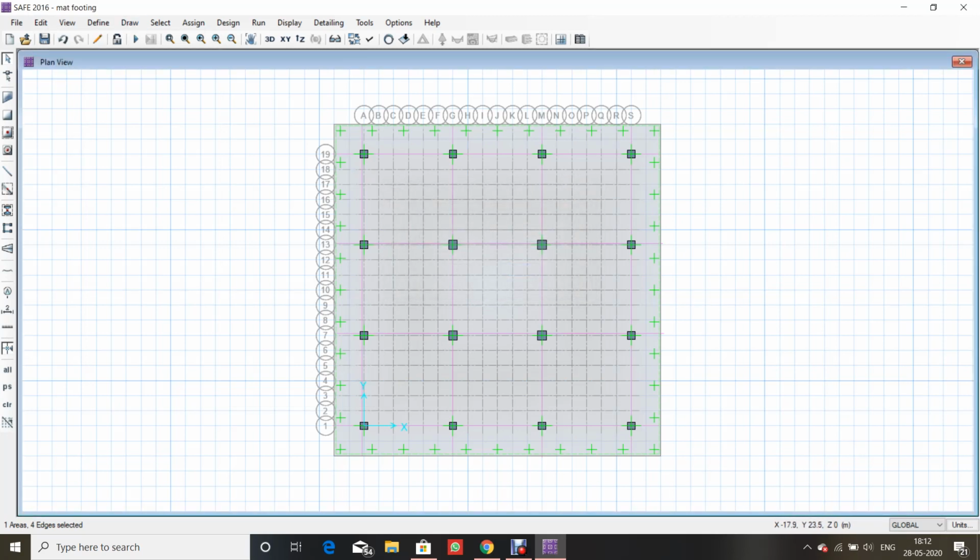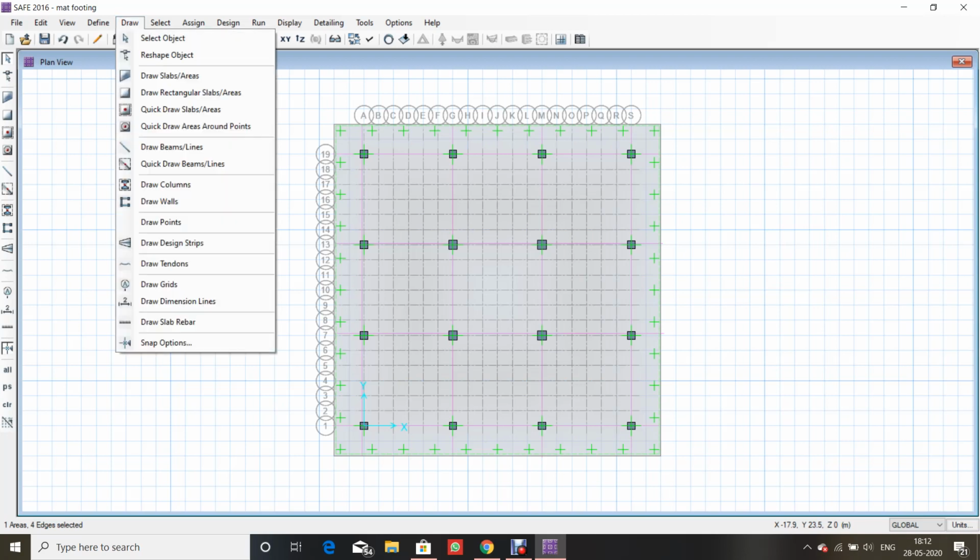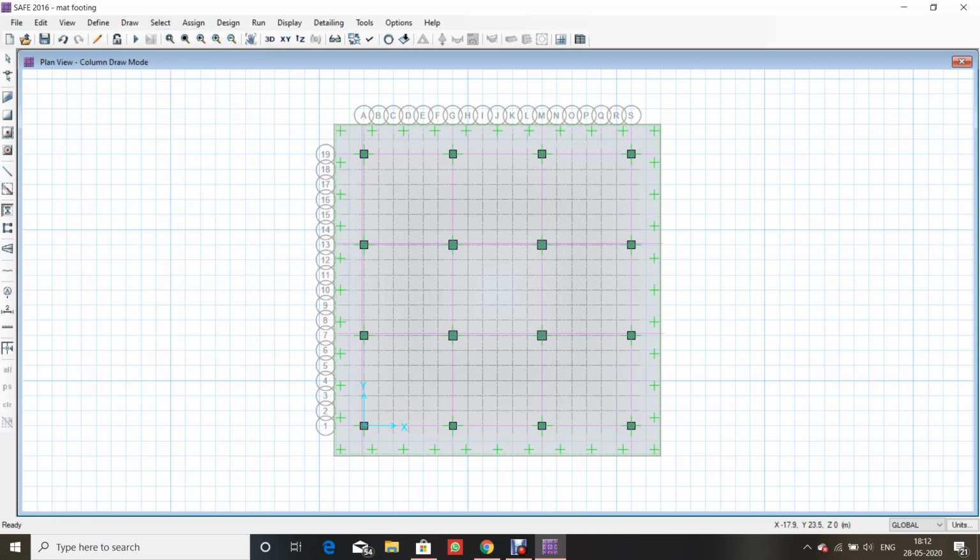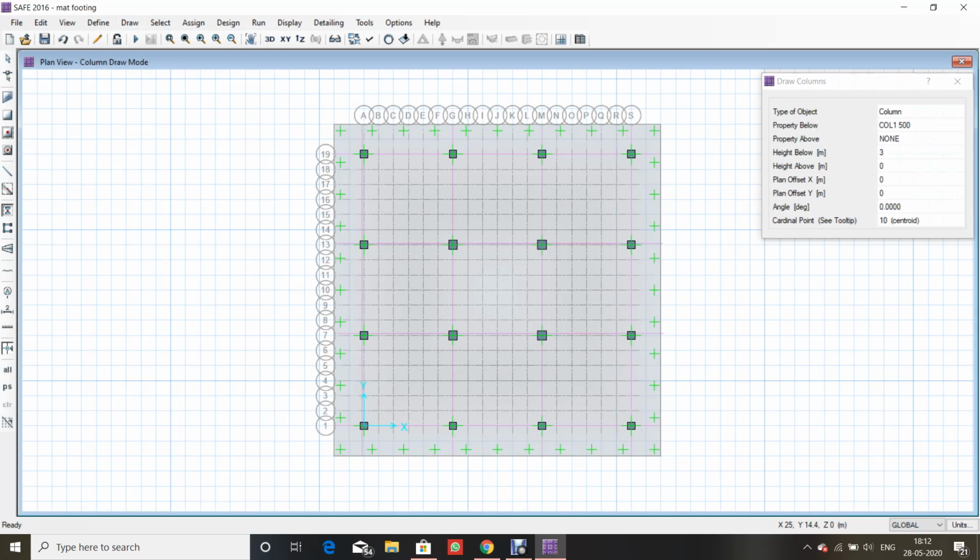Then using draw column we have drawn column 500 and column 600. Using column 500 we have drawn 6. All these columns are 500 by 500 and these columns are 600 by 600 mm in depth, and the distance between them is 6 meters.